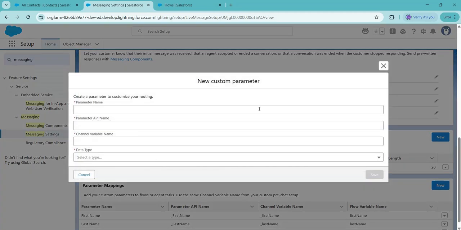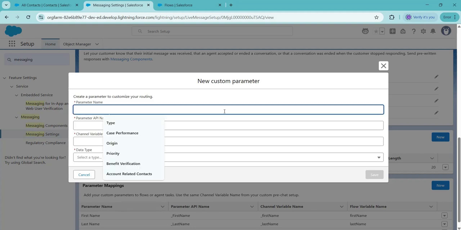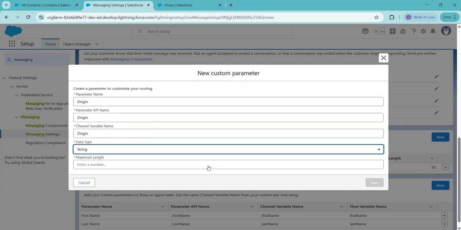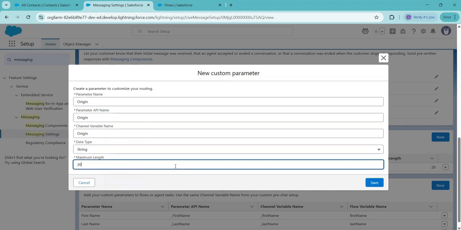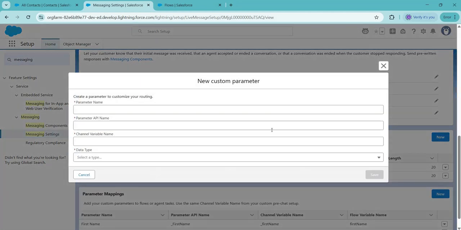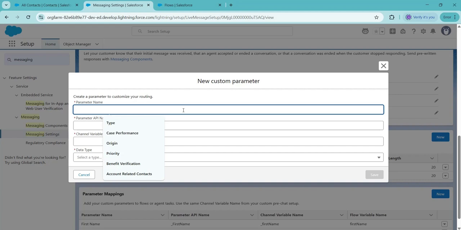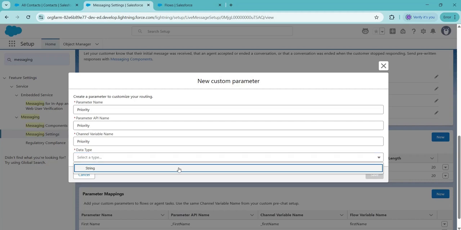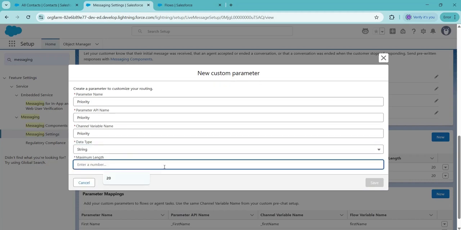Click on save. Click on new. Parameter name is origin. Data type is string. Give the maximum length. Click on save. Parameter name is priority. Data type is string. Maximum length is 20.